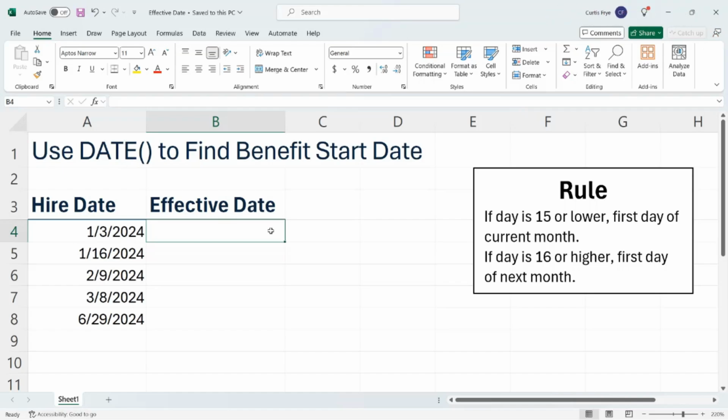The idea is that his company had hired individuals and they needed to calculate the day where their benefits started. And the rule, which you can see over on the right, is that if they were hired on a day with the number 15 or lower, then their benefits started on the first day of the current month. So if they were hired on January 3rd, the effective date would be January 1st. However, if the day was 16 or higher, then their benefits would start on the first day of the next month. So if they were hired on January 16, then their benefits would start on February 1st.